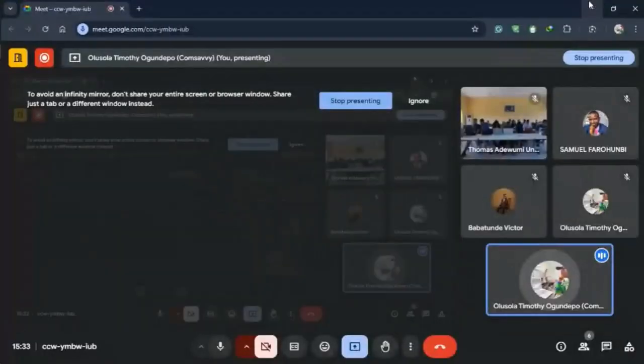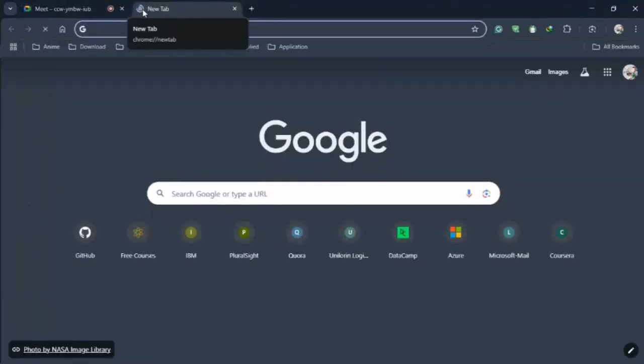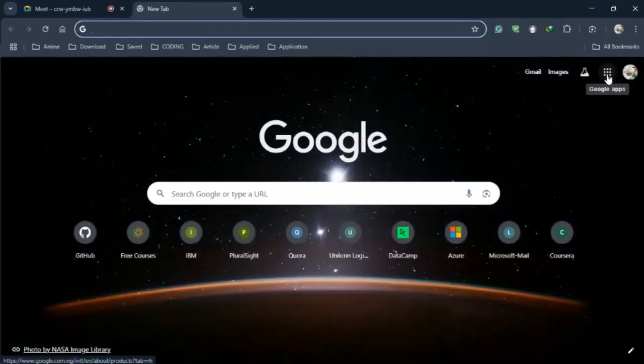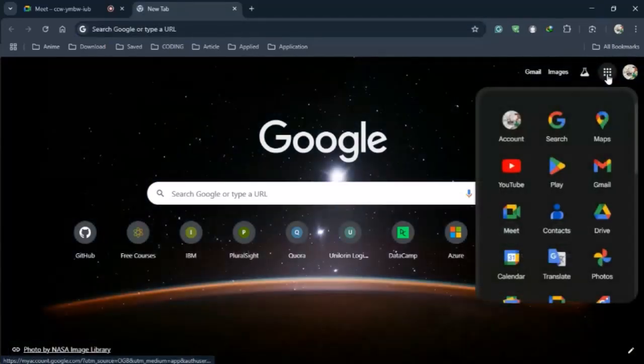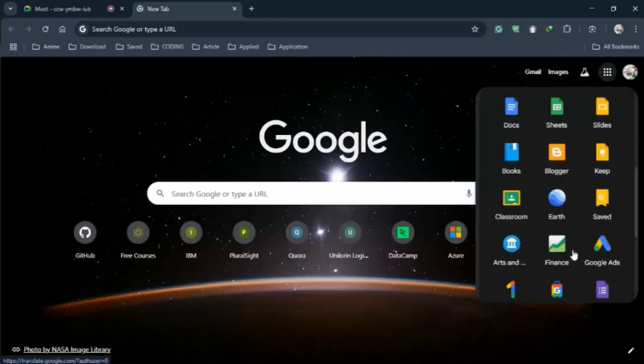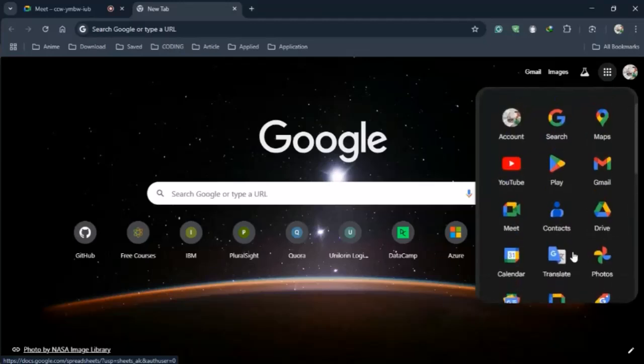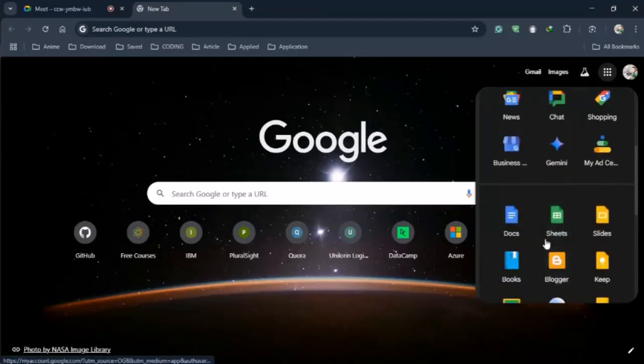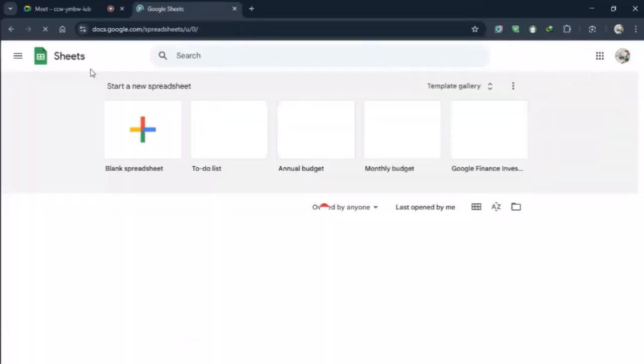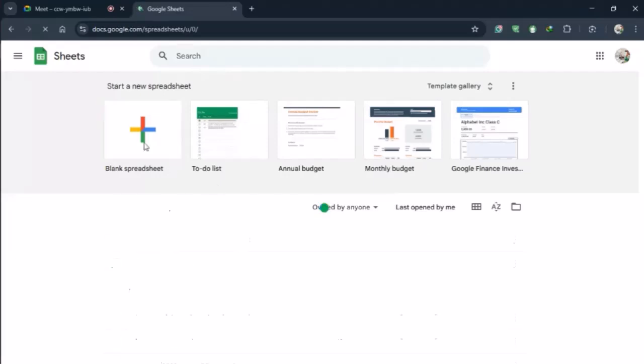So let me quickly switch to my Google Spreadsheet. How can I open Google Spreadsheet? You can open it by going to the Google Apps. If you click on this nine-dot icon, you'll be able to see all your Google Apps. Now, you can scroll down, and you will see Google Sheets. As you can see, we have Sheets here. The moment you click on it, Google Sheets will be opened for you, and you'll be able to do all the things you see.